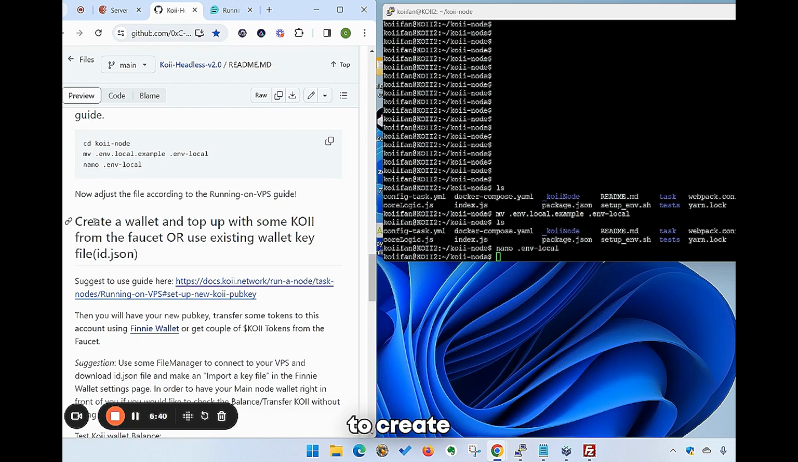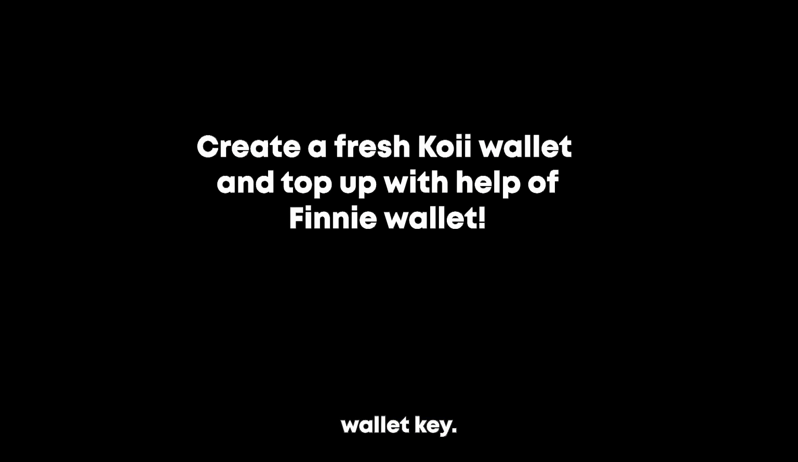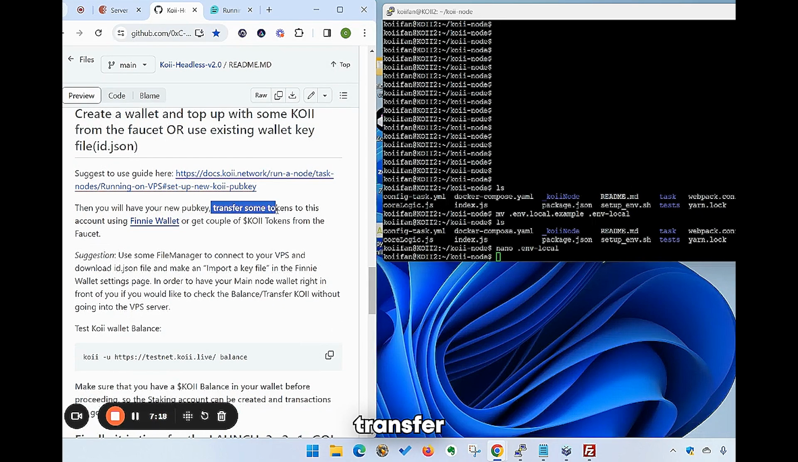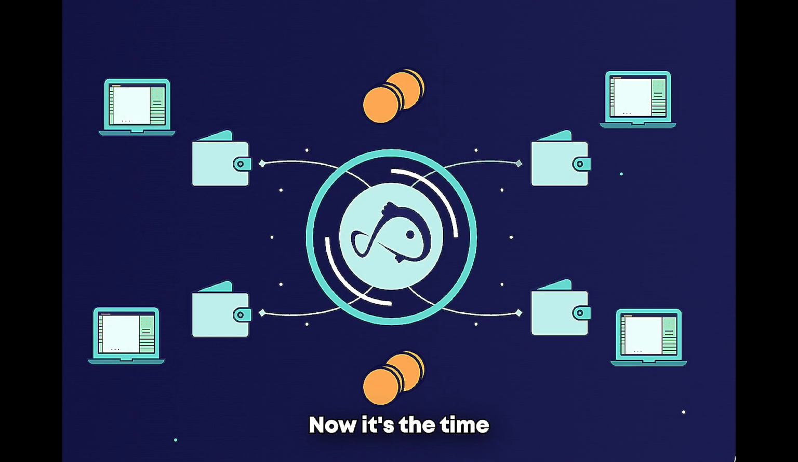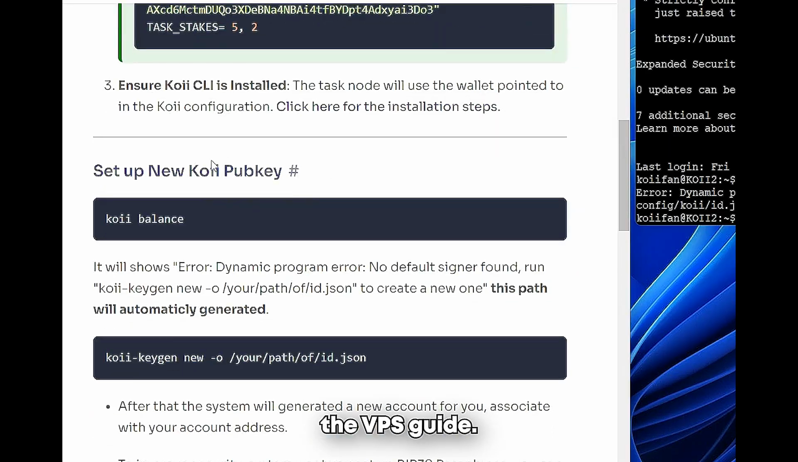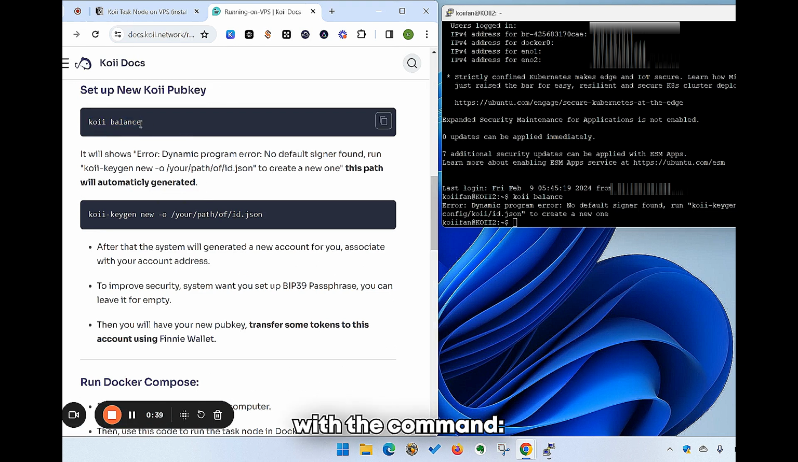Now it's the section to create a wallet or use an existing wallet key. So here's the guide if you want to create a new wallet and then transfer some Koii. Now it's the time for creating a wallet and adding some Koii. So I suggest you look inside the VPS guide, where's the section set up new Koii public key, and you start with the command Koii balance. After you have executed Koii balance, you can see here there's an error. Basically run this one so it generates a new wallet.